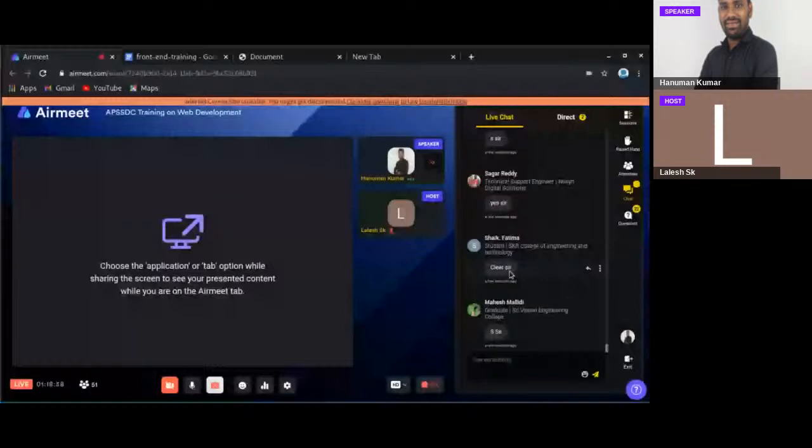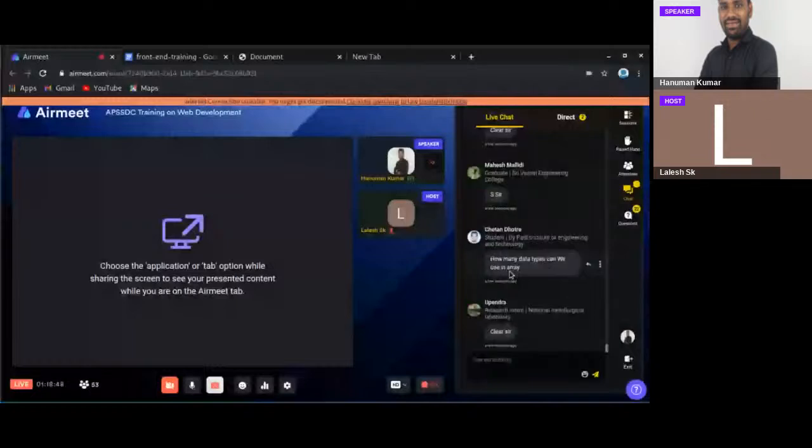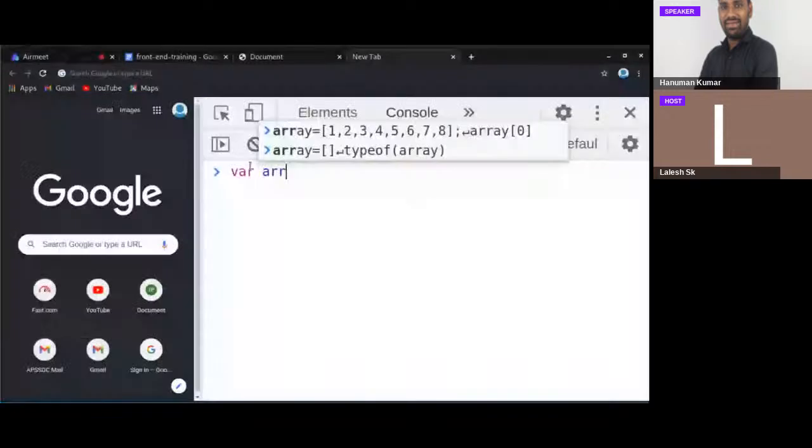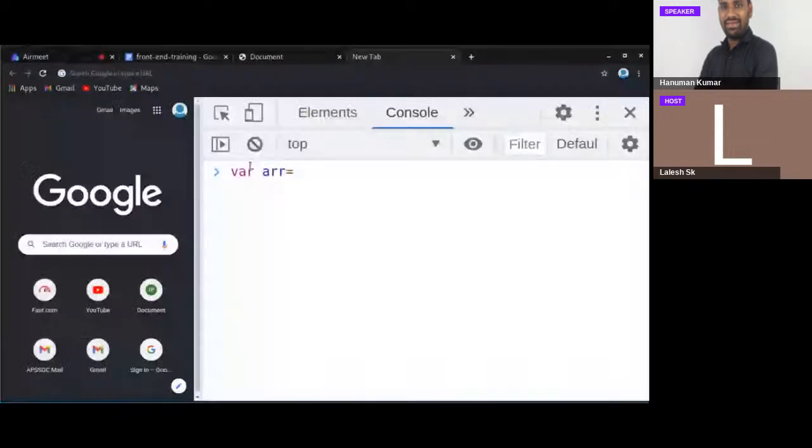How many data types can we use in an array? Actually, an array is a homogeneous collection of data elements, but here we can use multiple data types in an array, where r equals 1, 2, 3, true, false, null, object, undefined.